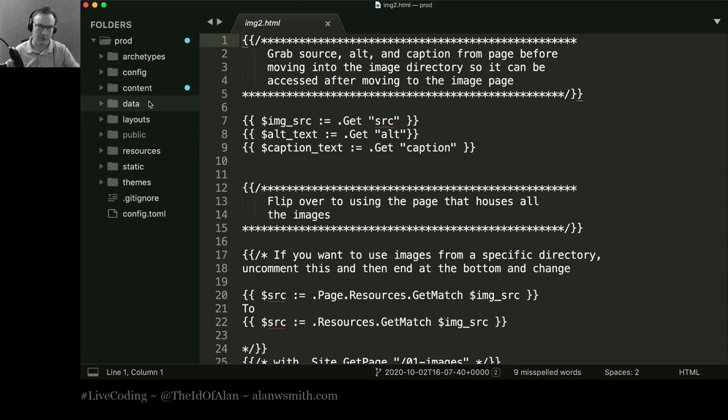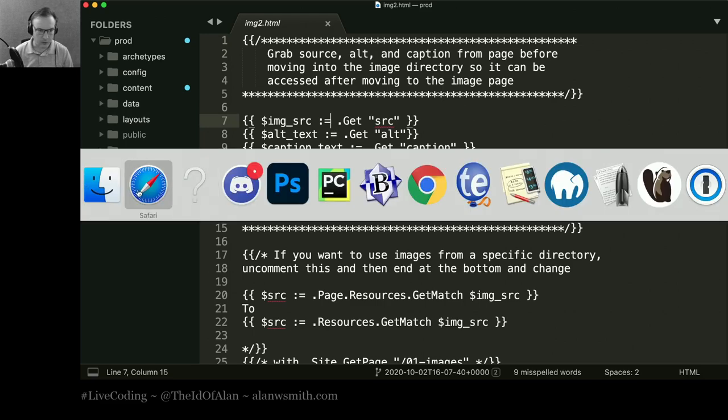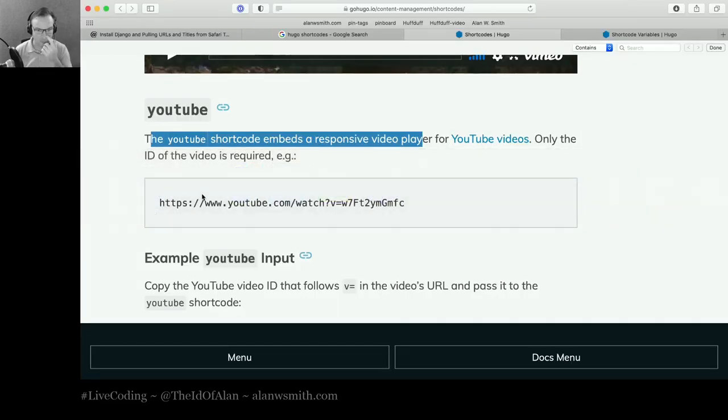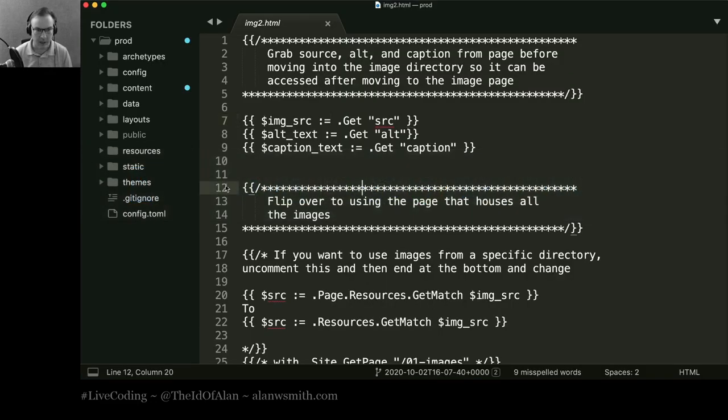The YouTube one is built into Hugo, like it's super built into Hugo. So the thing that I was wondering is, can you override it? And the short answer is yes. You can put a piece of code in either one of those locations called YouTube.html, and it'll override it.